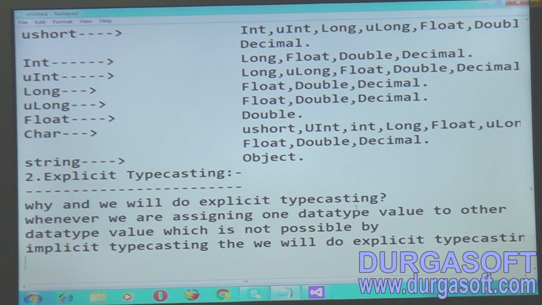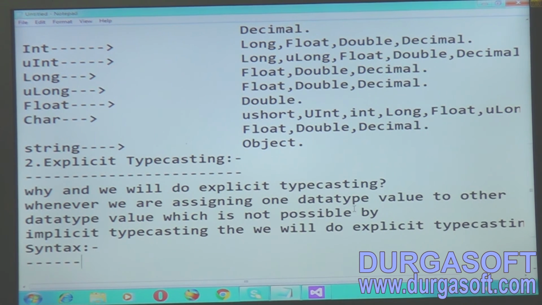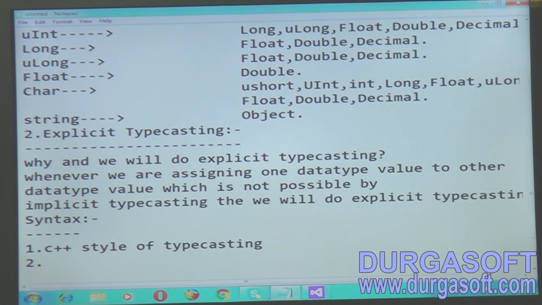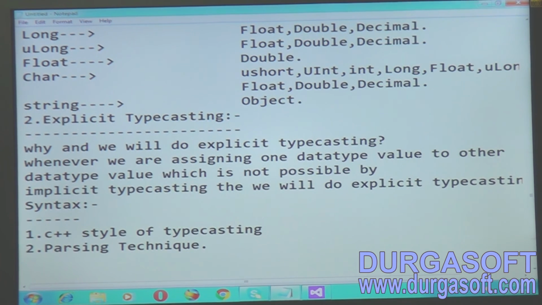How can we do it? A special syntax should be followed for this explicit typecasting. In C#.NET, we can perform explicit typecasting by 3 techniques. Number one is the C++ style of typecasting technique. Second way is the parsing technique. And third way is the converting technique, just as Convert.ToInt32 we have discussed. These three ways we can do explicit typecasting.